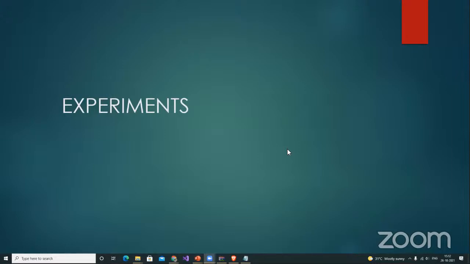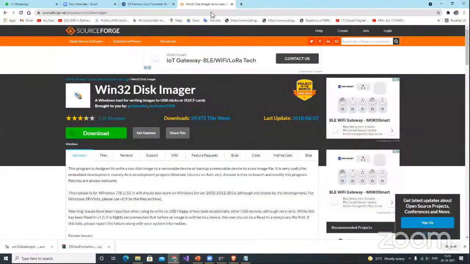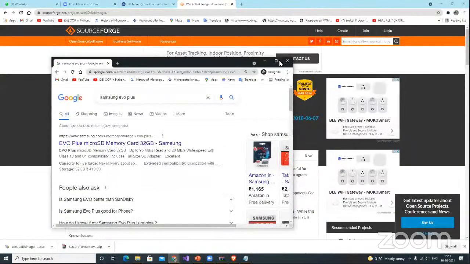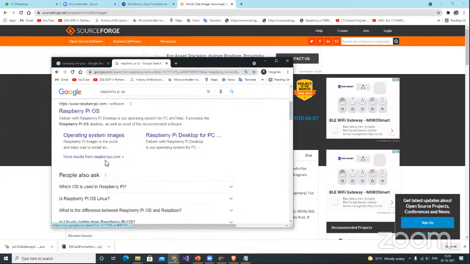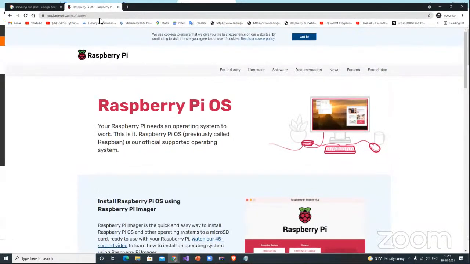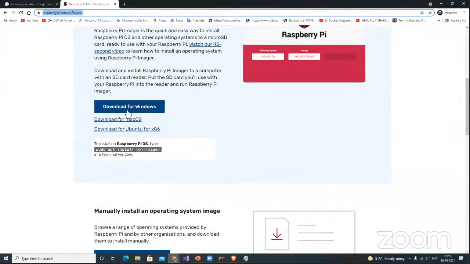Sanjay Prasad asked which image file to select. It is based on the image file which you download. I will show the download procedure. Just go over here, sir. Raspberry Pi OS. Go over here and you can see raspberrypi.com, right? Here you have to select software. We have already selected it, because the link comes up that way. Then here you can see download for Windows is there. Just click it and install.